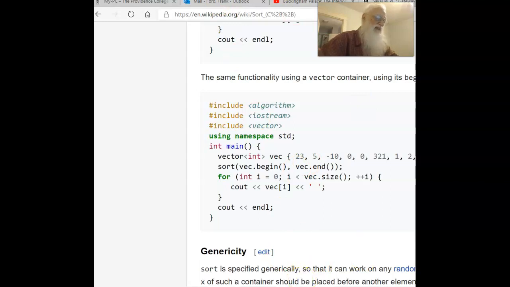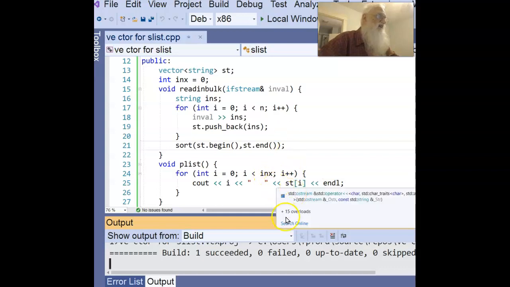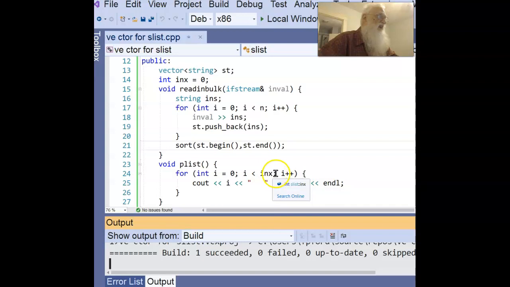Let me bring it up again. ST is that. I did push it into there. It is getting into there. I don't see where there's any problem here. One problem could be I didn't change INX. That's the whole problem.